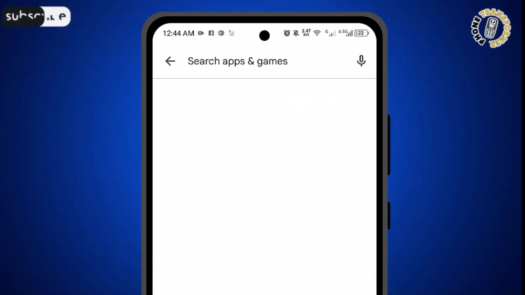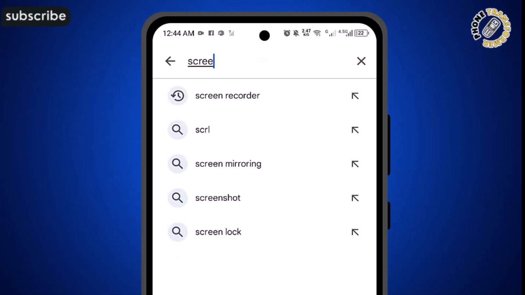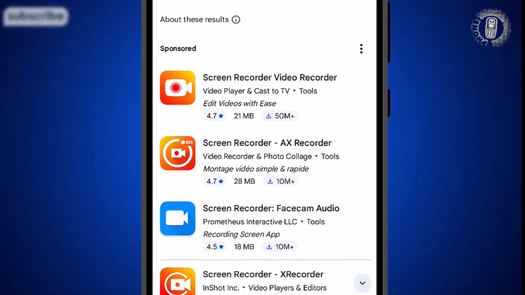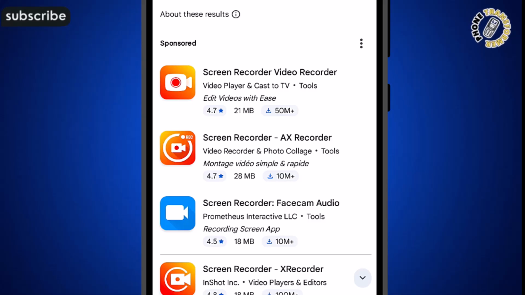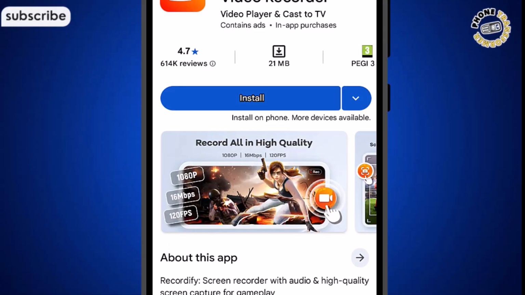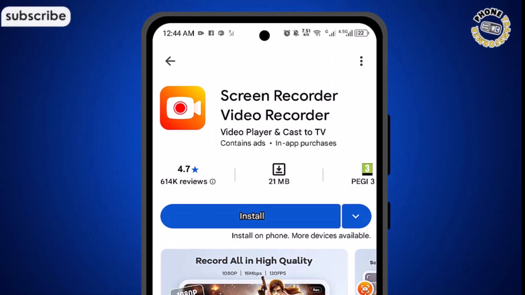Step 3. Tap the search bar and type Screen Recorder. This will show a list of different screen recording apps available for Android. Step 4. Choose an app from the list. Notice the review rating and install number. This helps you pick a reliable and trusted app.